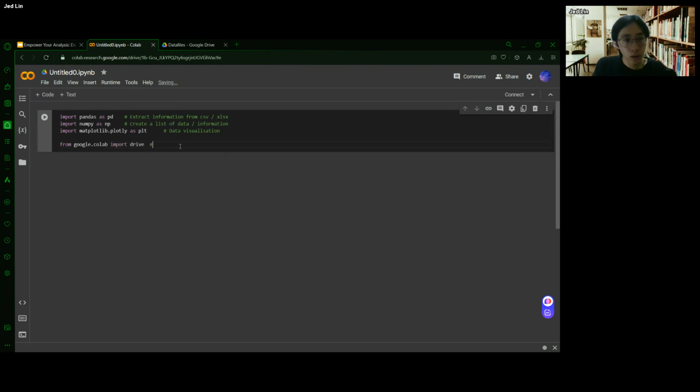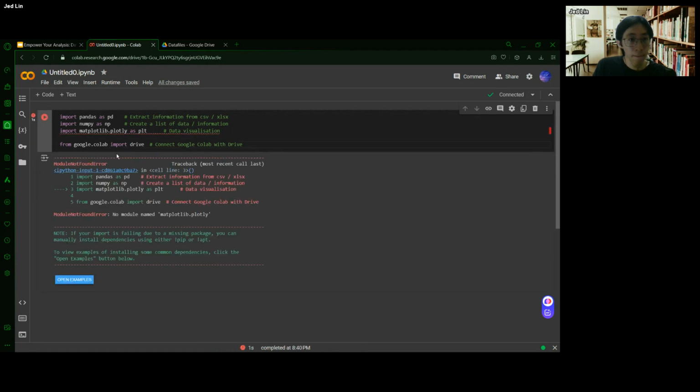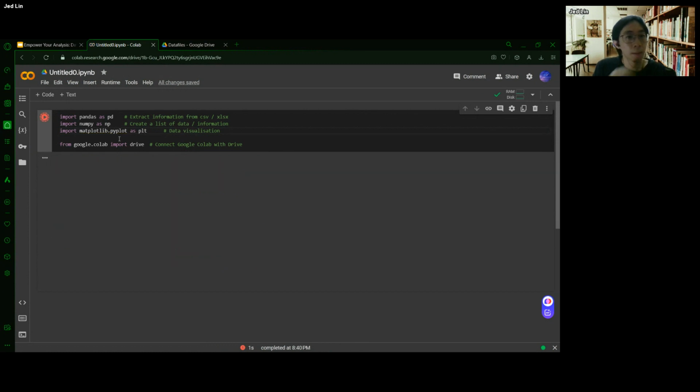This is to connect Google Colab with Drive. This is the main purpose for it, okay? So we can then just run this, pressing the play button right here. And then down here, you can see it is trying to connect. Okay, done.